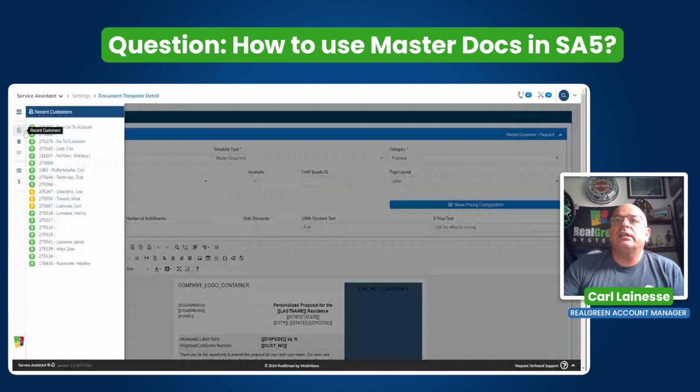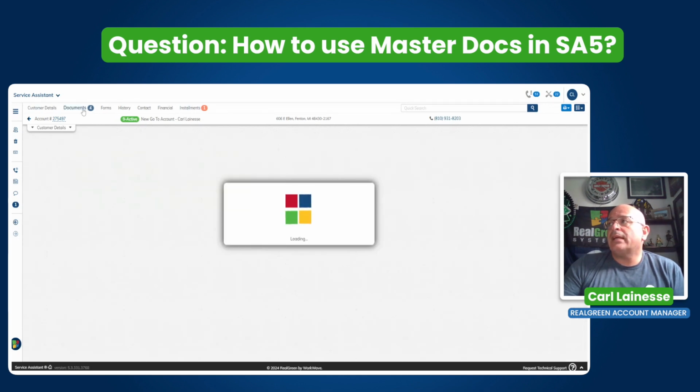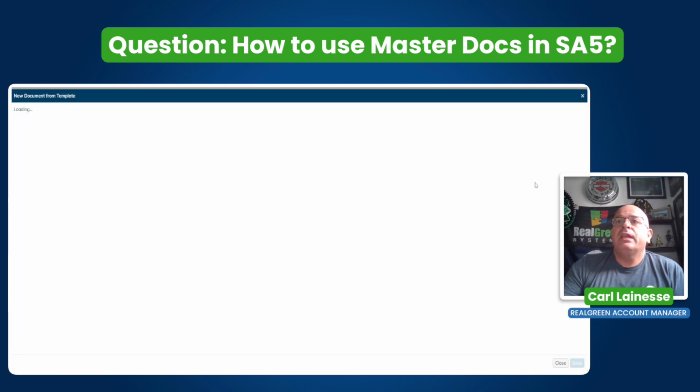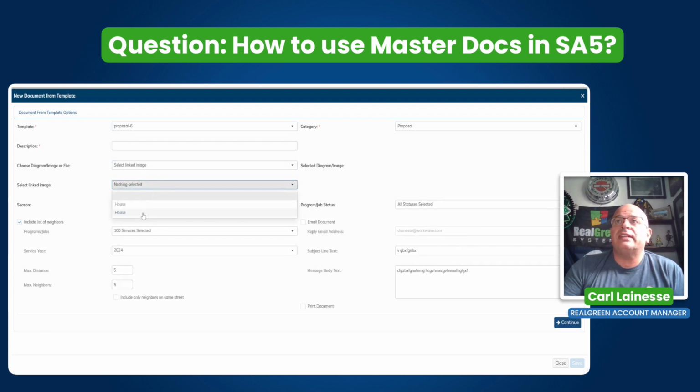What we're going to do is go ahead and do it in 2 areas. The first area we can go in is right into the customer. At the customer level, we can go into documents. Then in documents, we can hit new. We're going to use our master doc from template. So we created that template. Here you see I already have an image for this account. Now I can go into my master doc and choose the template that I want to use. I'm going to use my number 6.